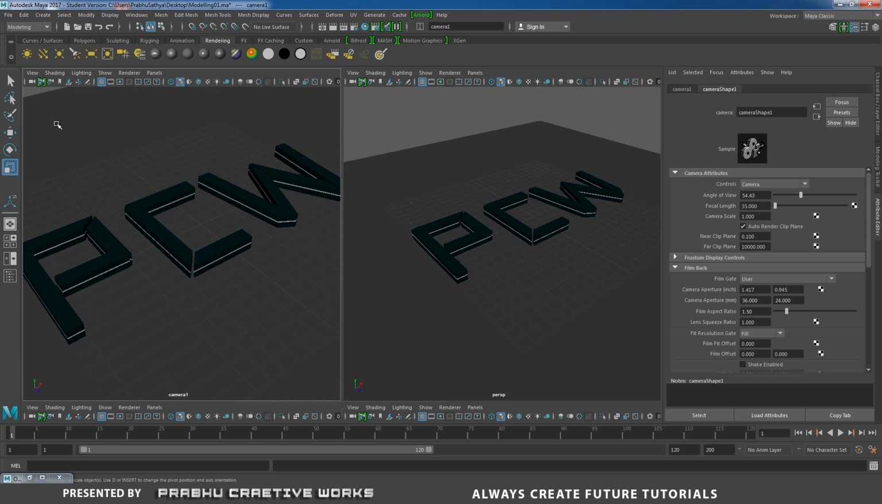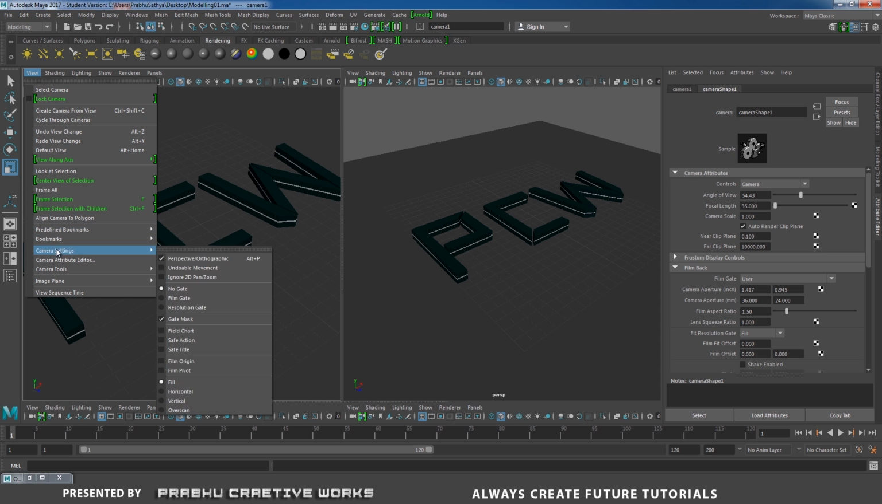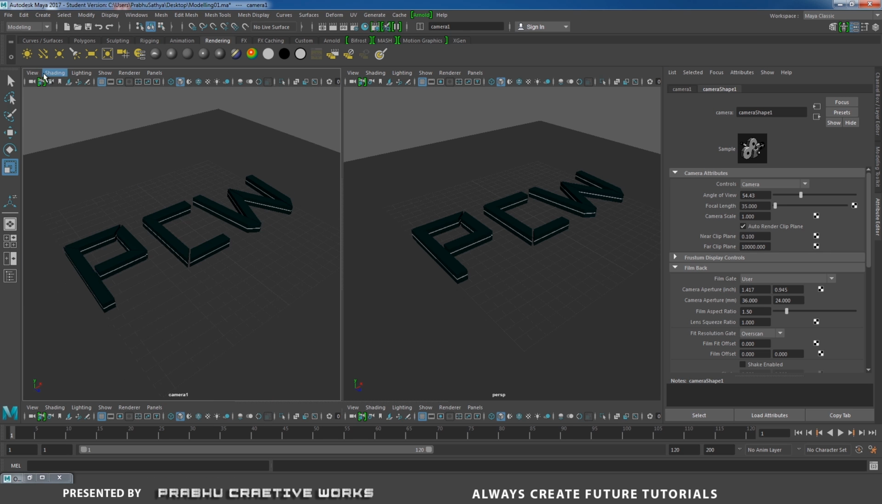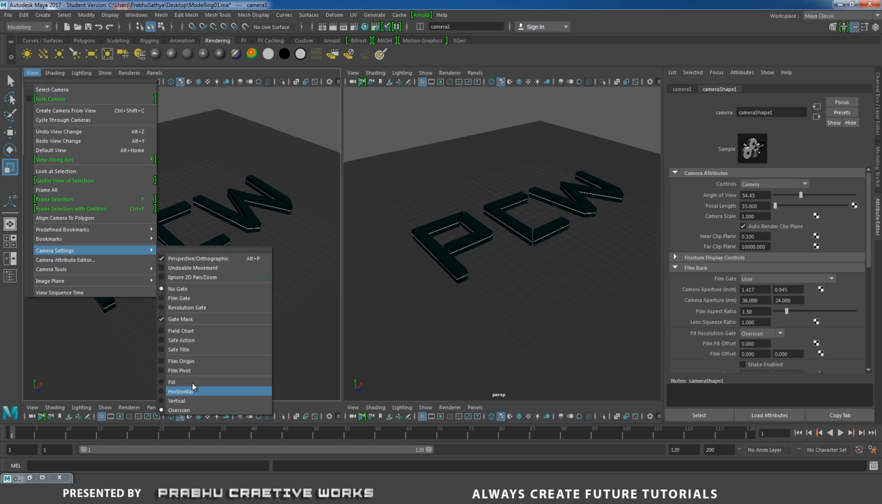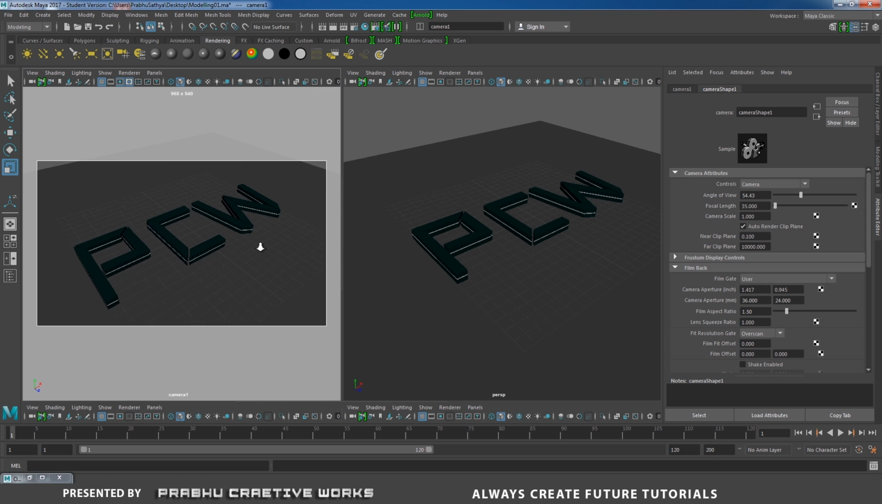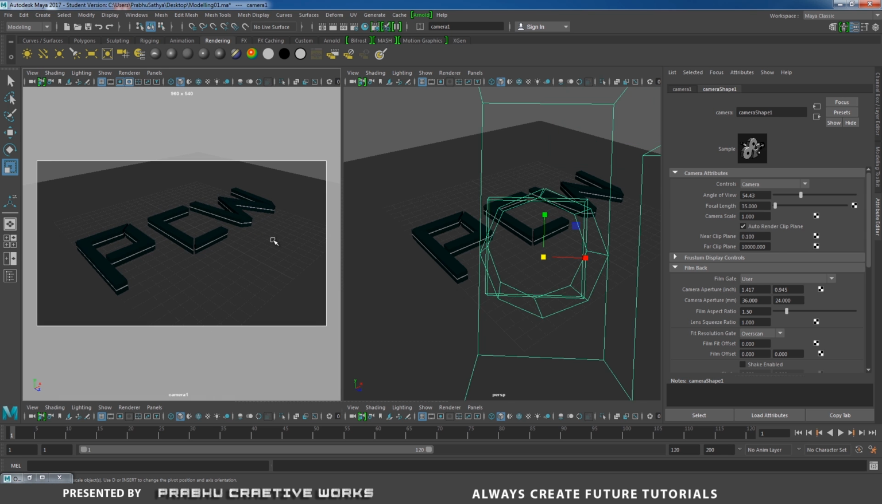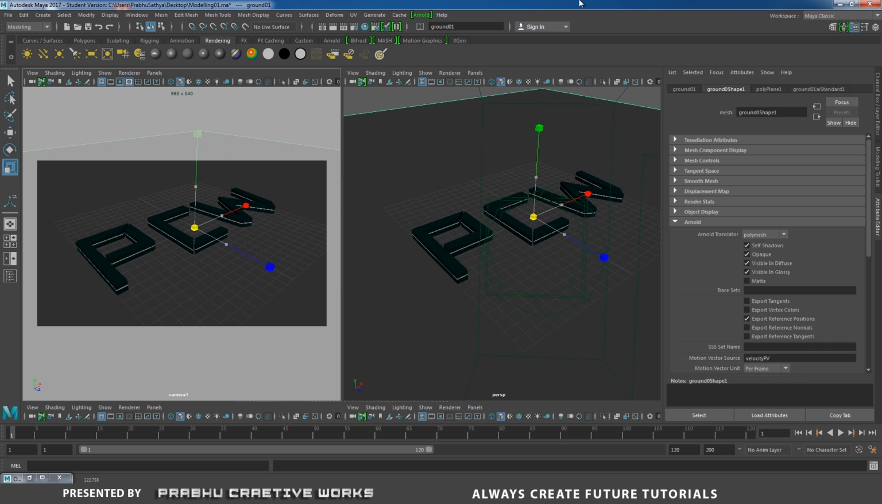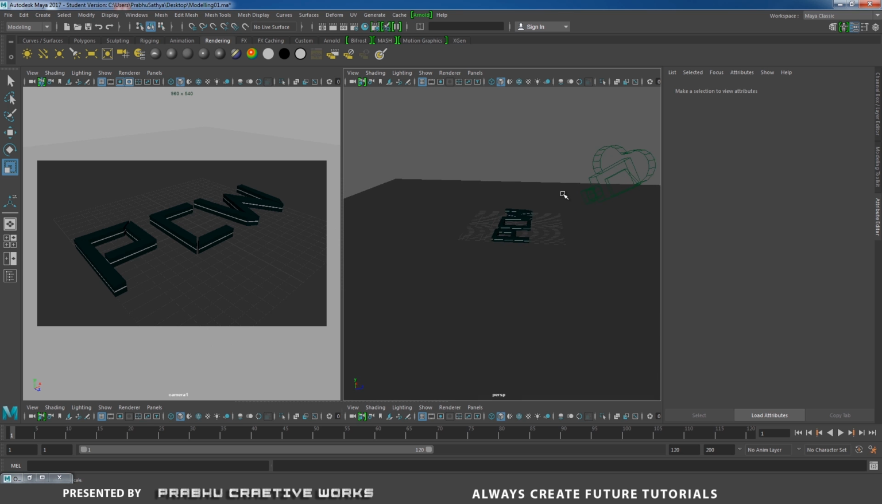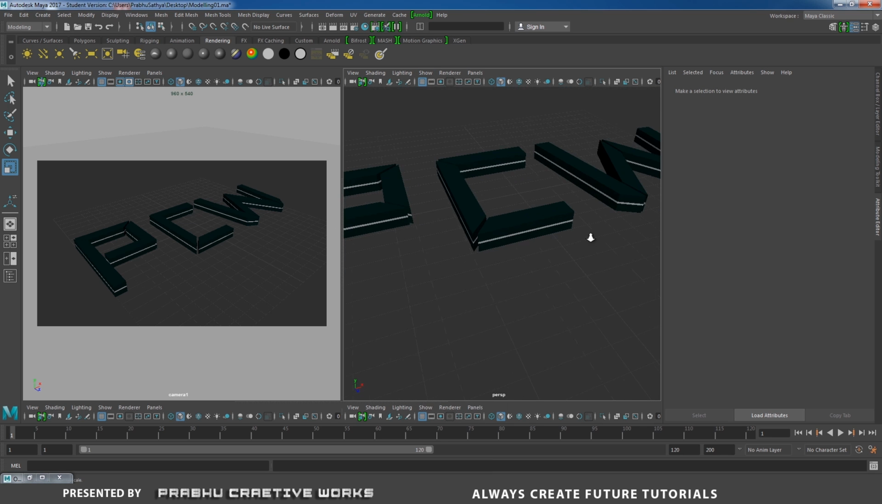So here you need to set 2 things. Go to view, camera settings and choose overscan. View, camera settings and choose resolution gate. So I will zoom in like this. So I will select this object and scale big. So when the camera view selected and click on lock the camera, so that means you cannot move this viewport. So here we need to hide our camera shape, so go to show and choose cameras off, so that means it will hide our camera shape.